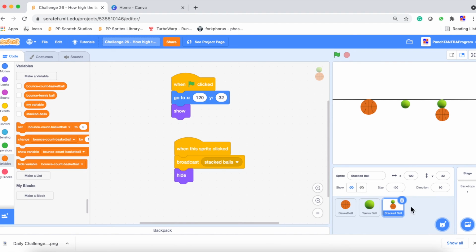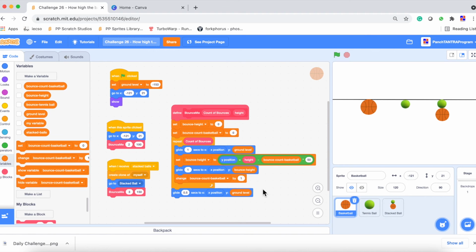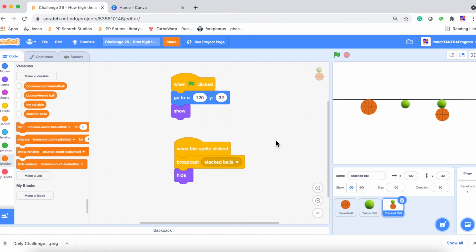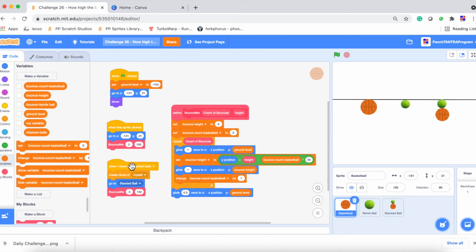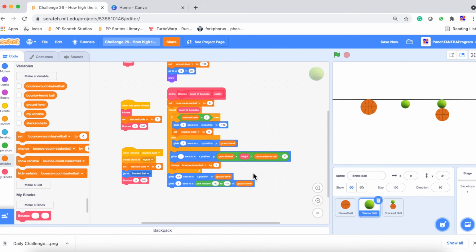For this, you can have two different tennis and basketballs, or you can use a clone. So for instance, here on the click of this, we have broadcast stacked balls, and both our balls are receiving stacked balls and they're creating clones. They're going to stack the ball and then they are calling the same function, bounce me, with different parameters. That's what we are doing.